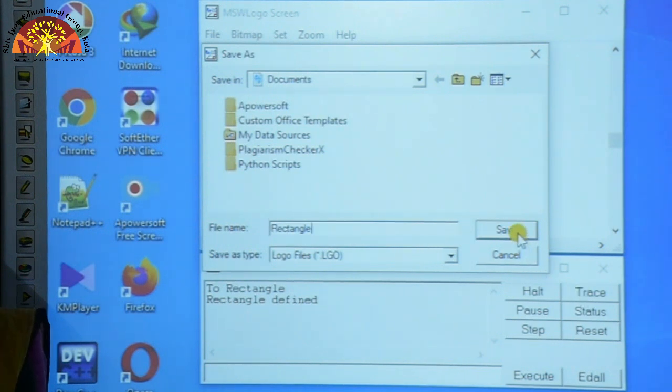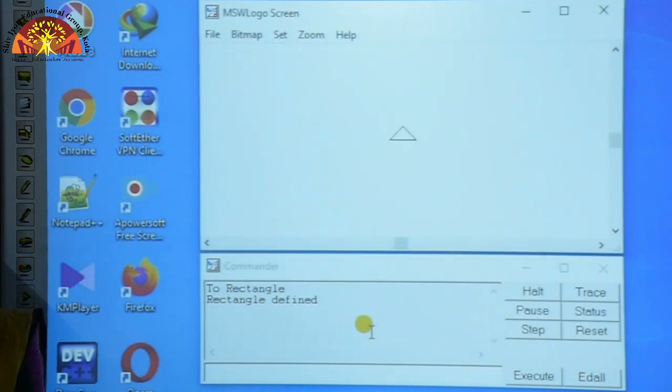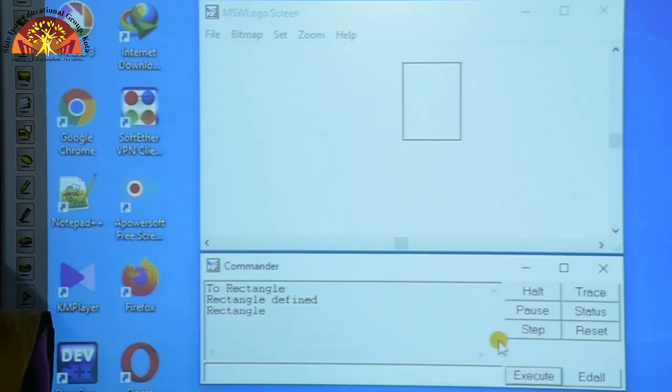Now my rectangle procedure is saved in the documents folder. If you want to see the procedure, then here you can write rectangle and the rectangle procedure is executed in the recall list box, and you can see a rectangle has been drawn on the MSW Logo's main screen. So this is the way to create, save and close a procedure in MSW Logo.